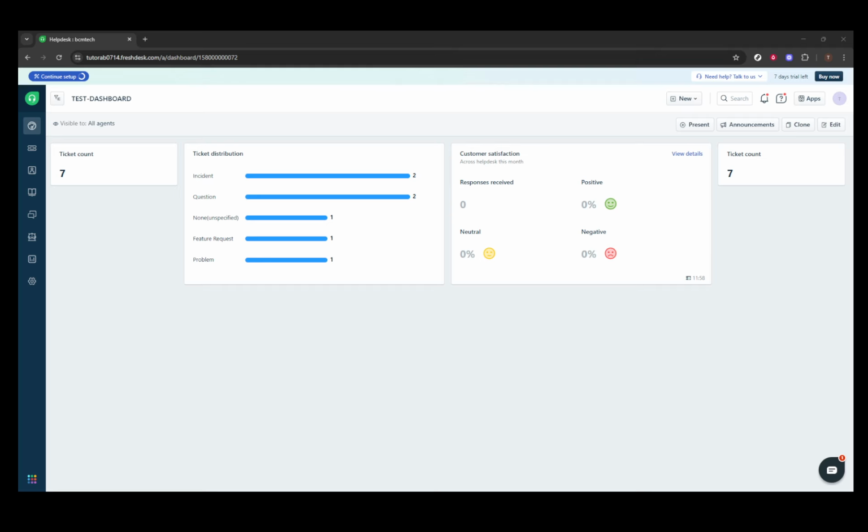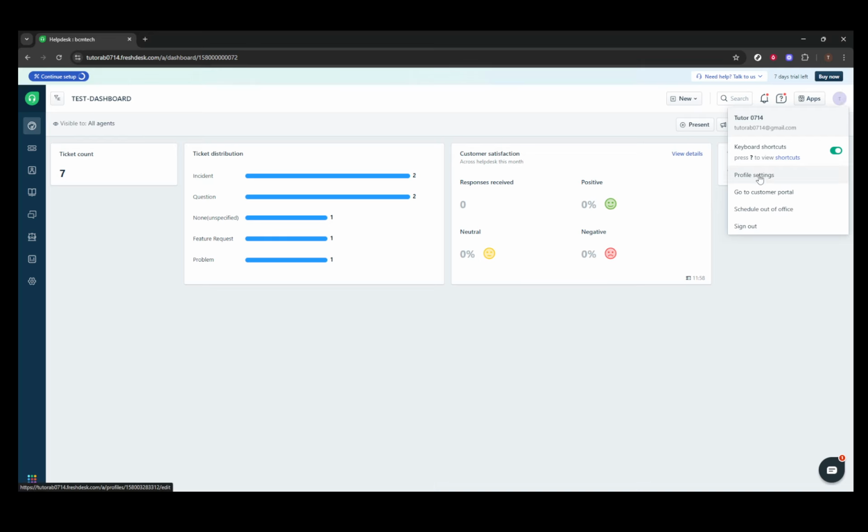First, let's walk through how to enable this feature. Start by clicking on your profile picture, which you'll find in the top right corner of the Freshdesk interface. This is your hub for personalizing your settings. Once you click there, you'll want to navigate to Profile Settings. It's in this section that you'll find various options for customizing how Freshdesk works for you.